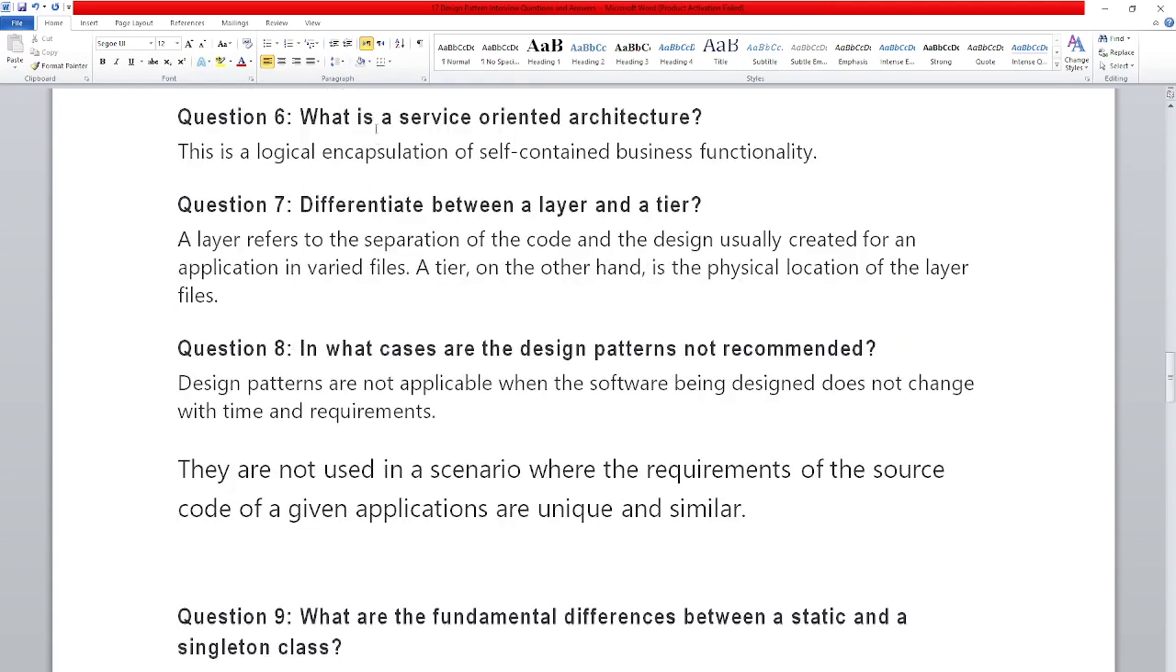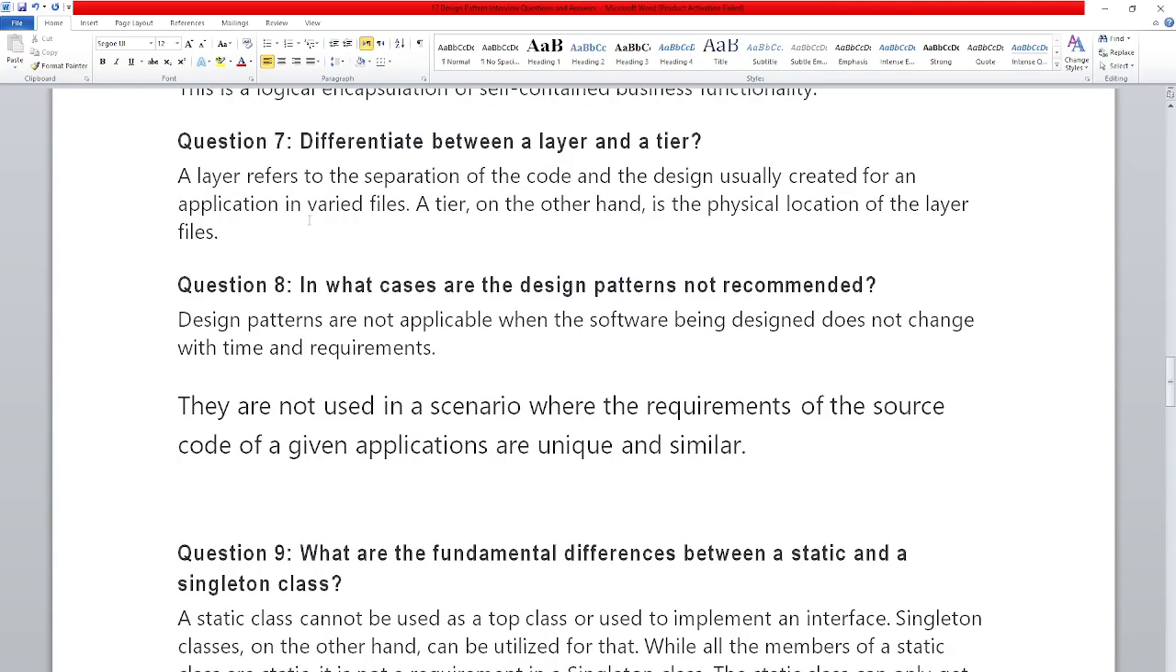What is a service-oriented architecture? This is a logical encapsulation of self-contained business functionality. Differentiate between a layer and a tier. A layer refers to the separation of the code and the design. الفصل أو العزل ما بين الكود وما بين الديزاين. تمام؟ ده اللاير. Usually created for an application in varied files.